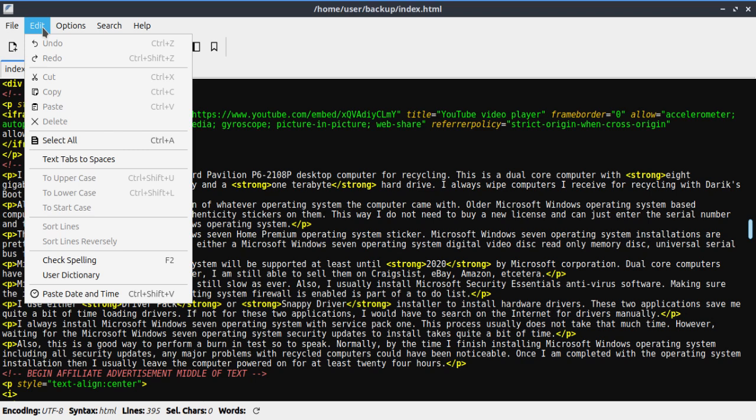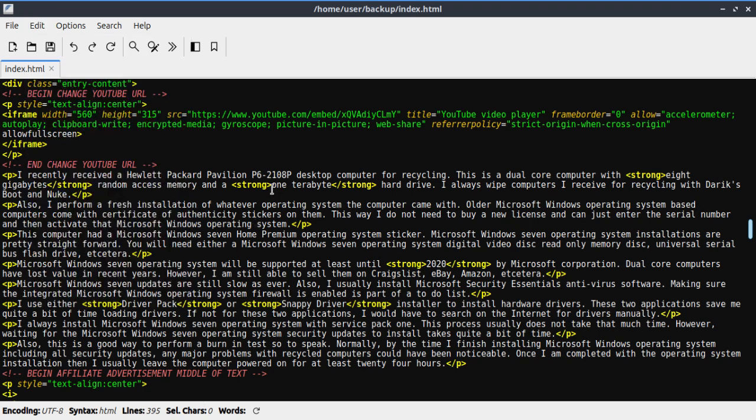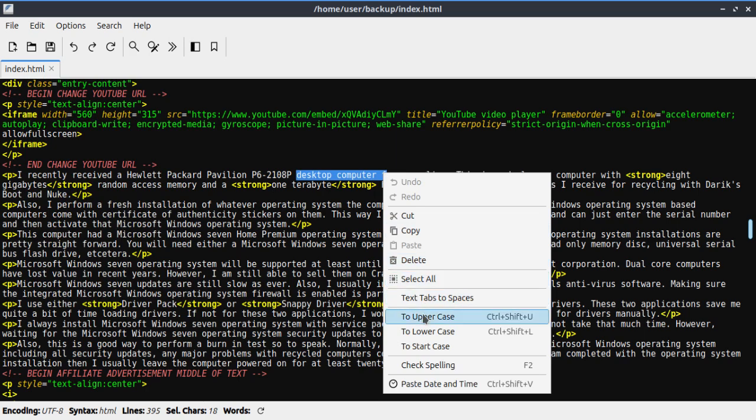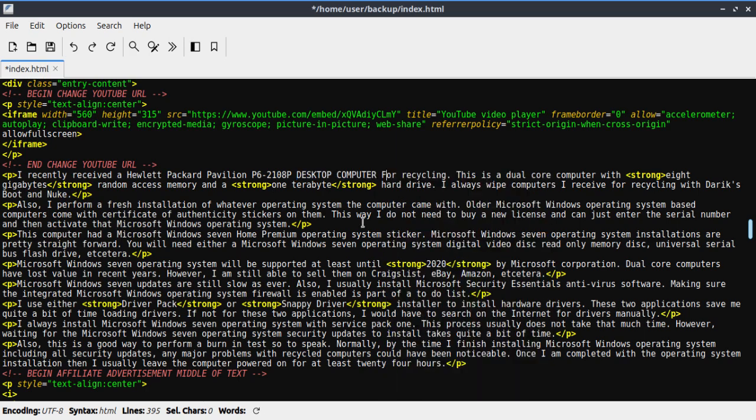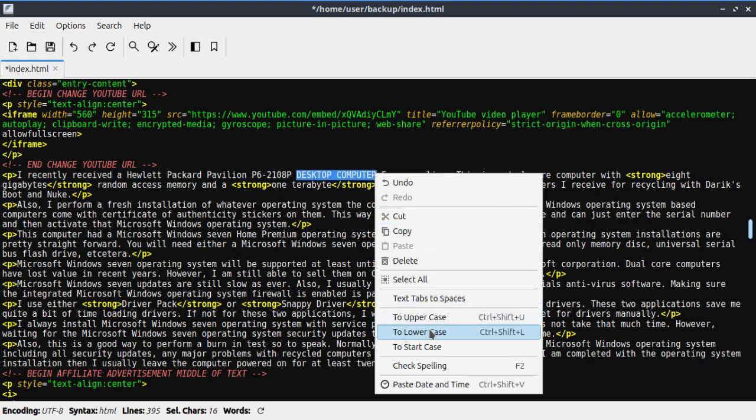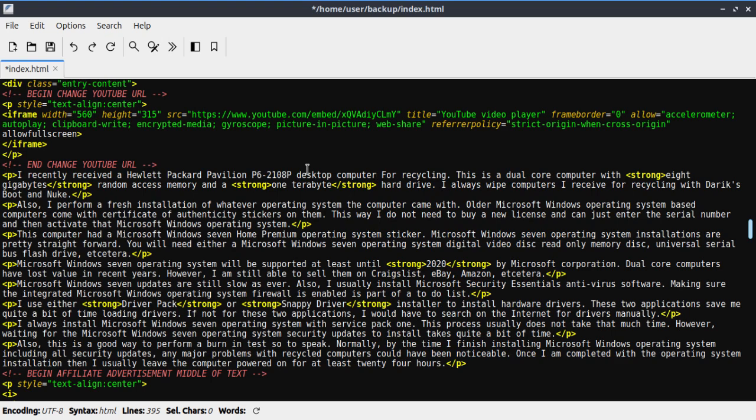Under edit: undo, redo, cut, copy, paste, delete, select all. It does have some features that are actually productive. Text tabs to spaces. What you can do is highlight text here, right click, and then choose to convert it to all uppercase, or if it wasn't uppercase, to lowercase, which some editors don't even have this feature, or you have to dig deep.